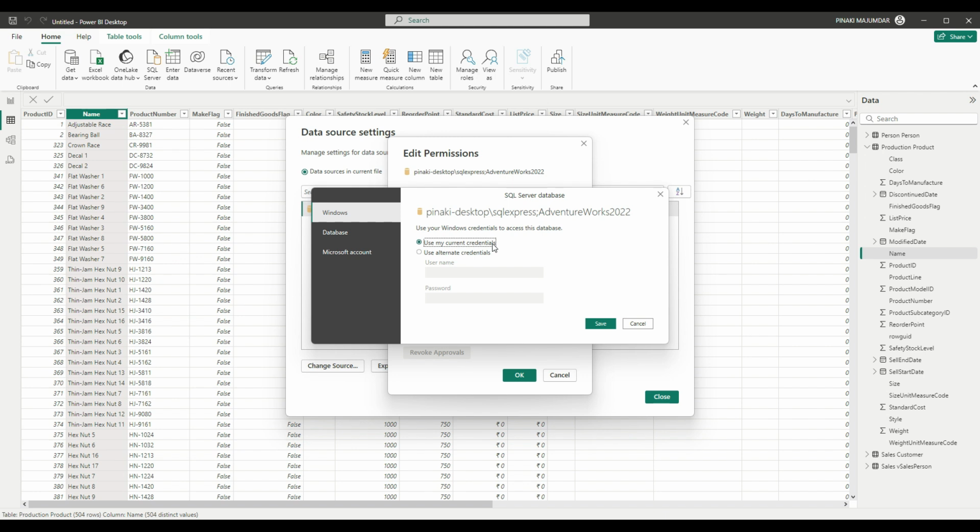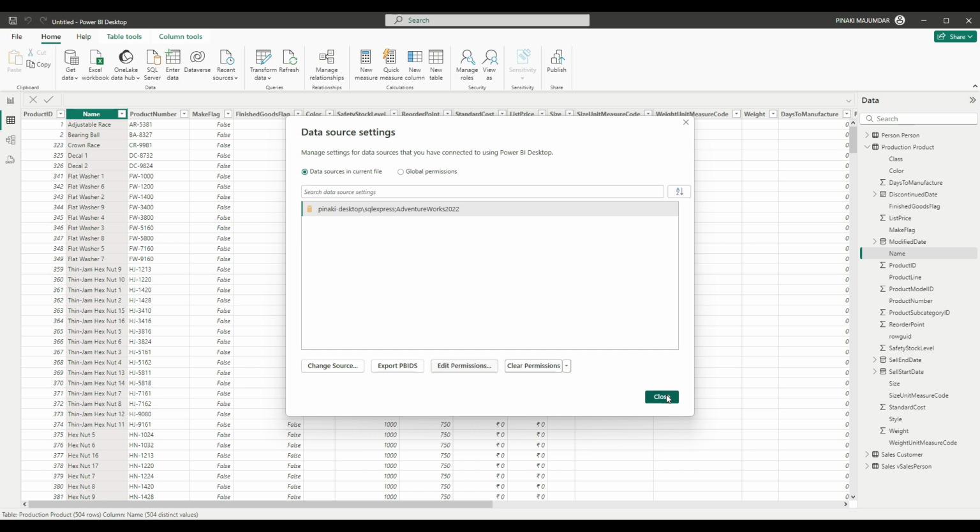If you have used a different kind of authentication, you can change it, like SQL Server authentication. You can use this particular option, and once you do that, you will have to put in the username and password for that particular authentication. If you have database authentication, you can use that. If you have Microsoft account authentication, you can do that as well by coming here. For me, it is Windows authentication, so I will not make any changes over here. I will click Cancel, Cancel, and Close.